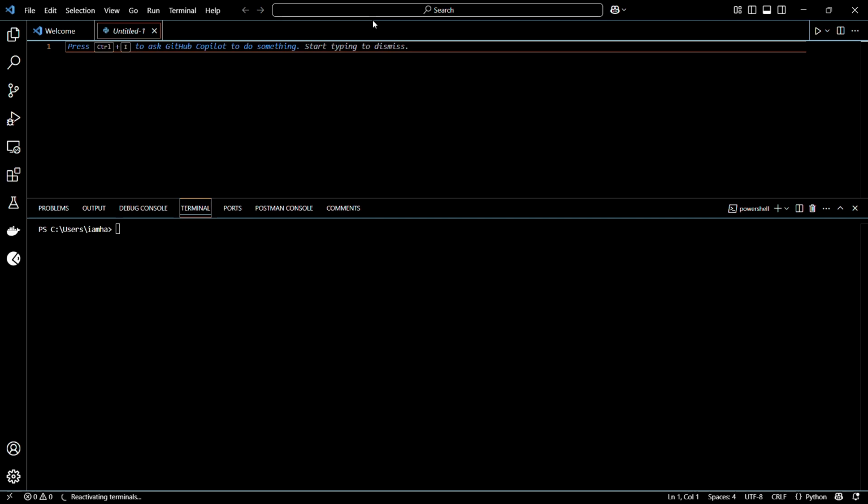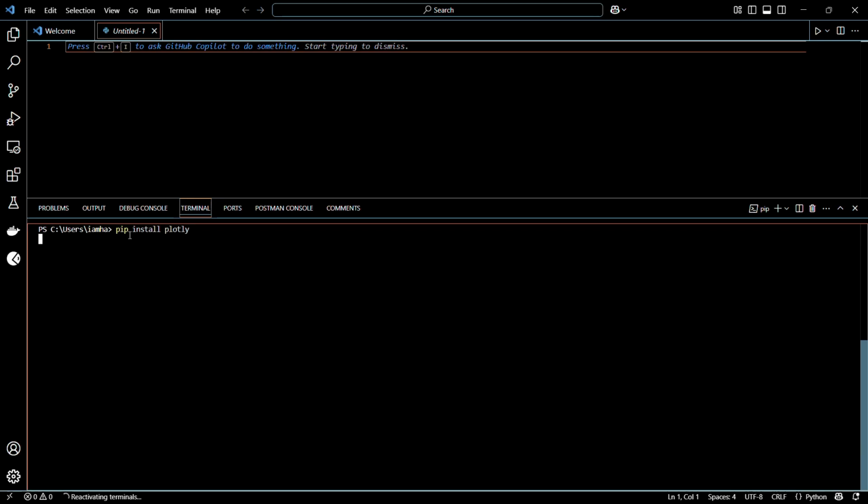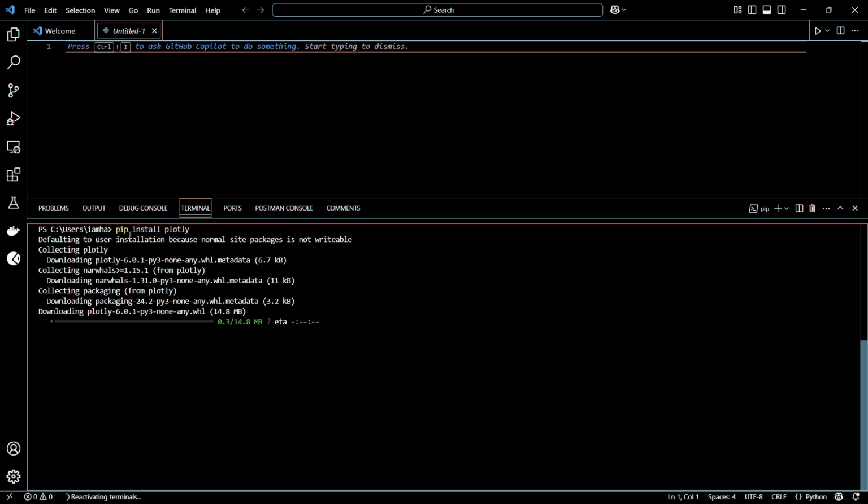In order to install this library, you need to head on to the terminal of your Visual Studio Code and type in the following command, which is pip install plotly. Once you have typed it in, simply hit the enter button and wait for the initialization process to begin. Since we have used the pip module, it will take some time. The first thing it's going to do is download and collect the packages, and once that has been done, it will try to install the package into our system. So let's wait for the same.